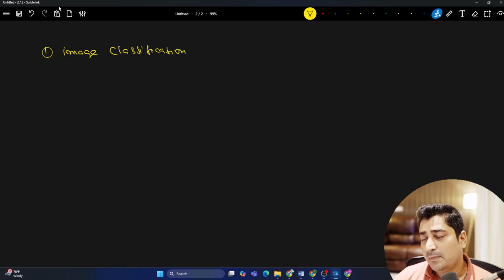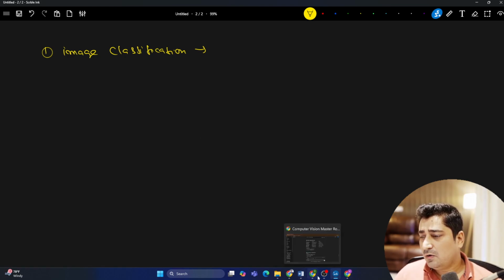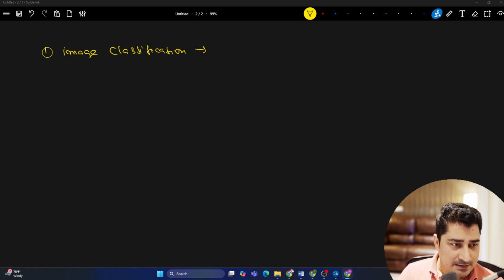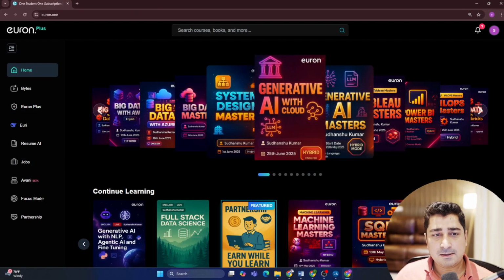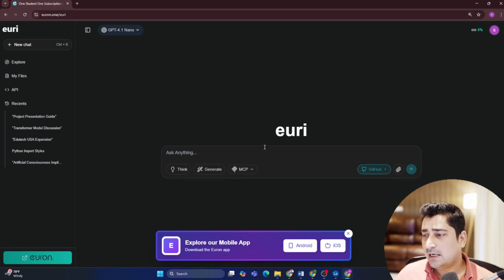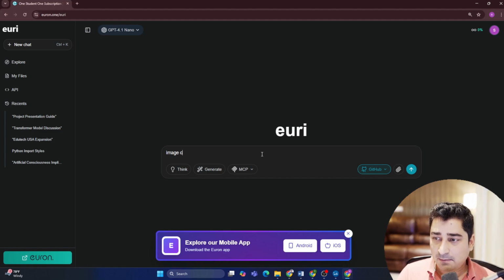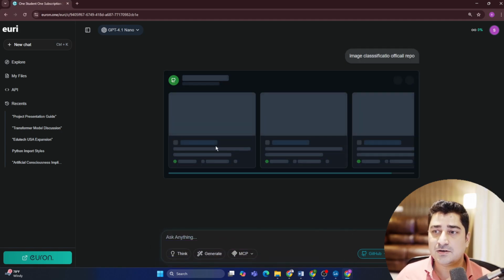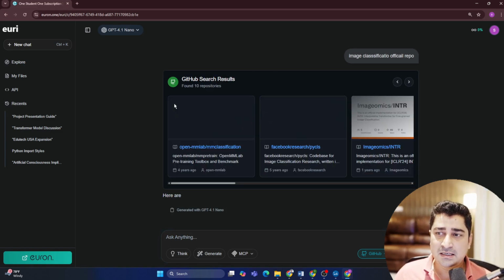Image classification. Now, what is this image classification, by the way? Let's suppose I go to Google and do a GitHub search for "image classification official repo". Maybe it is going to give me some sort of a repo where I can try to show you some images from an official repository, so this is something called image classification.